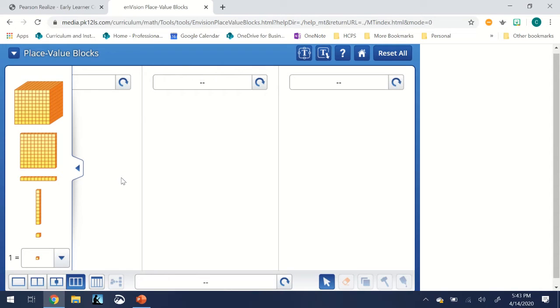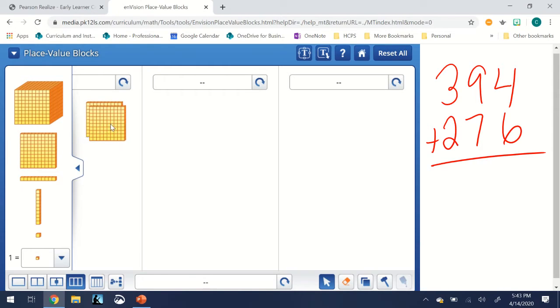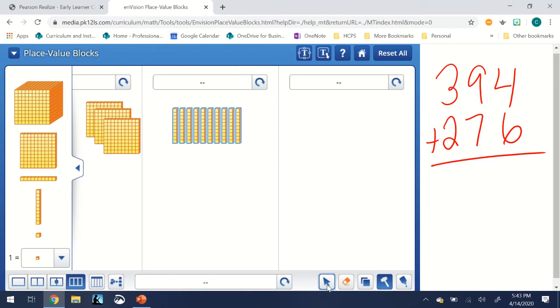Number 2 says 394 plus 276. We're going to drag over 3 flats for the 300. For 90, we're going to drag a flat over, but that would be 10 rods. We don't want 10 rods, we want 9 rods. So we're going to select the hammer, hit it, select the pointer so we don't break anything else, and click in here to deselect everything.